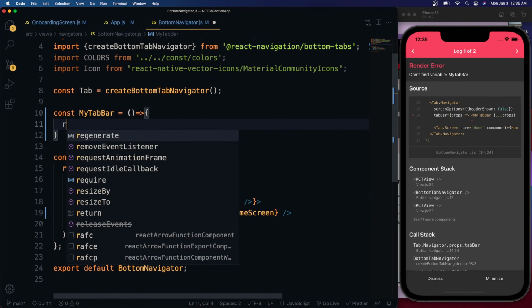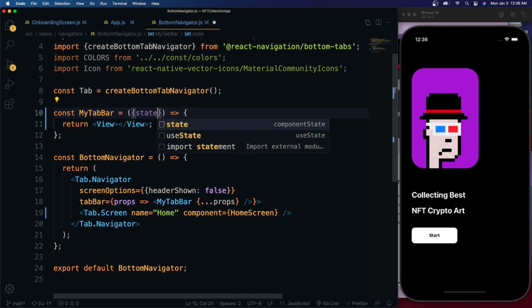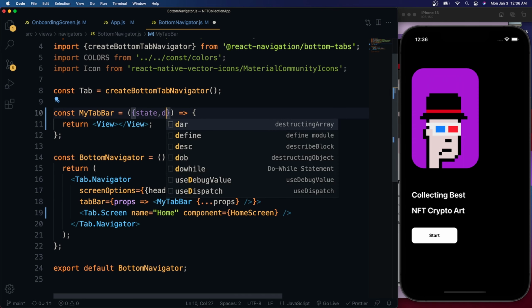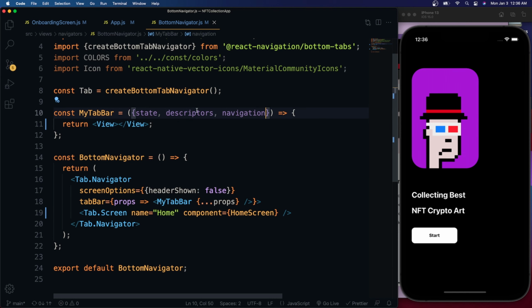This function is going to return a view, and also we are going to take in some props. So we are going to take the state of the screens, we'll take in the descriptors, and also we are going to take in the navigation. So we are going to make use of each of these props which we are getting from here. For the state, we are going to use it to determine the screen that is active, while for the descriptors we are going to use it to get the name of the screen, and for the navigation we are going to make use of it to navigate to other tabs or other screens.